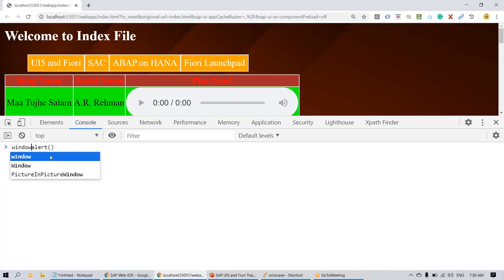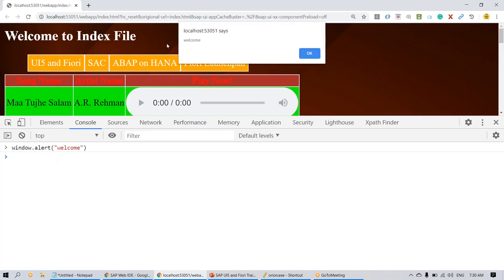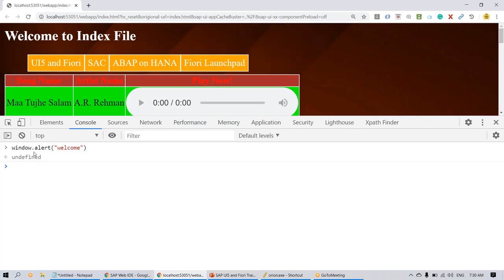So it's a member of window, but we don't write window.alert. It's actually a member of the window object. So you see window.alert. It's a family member of window, but even if you just write alert, it's fine.